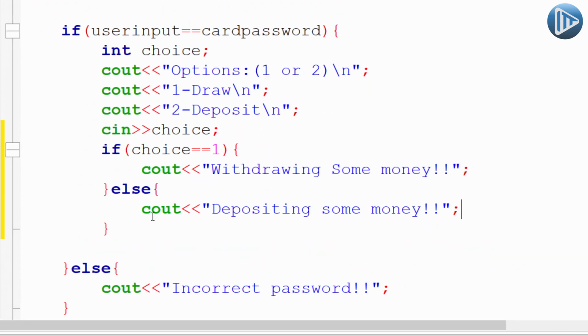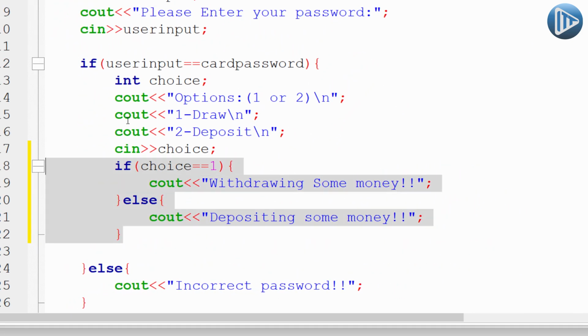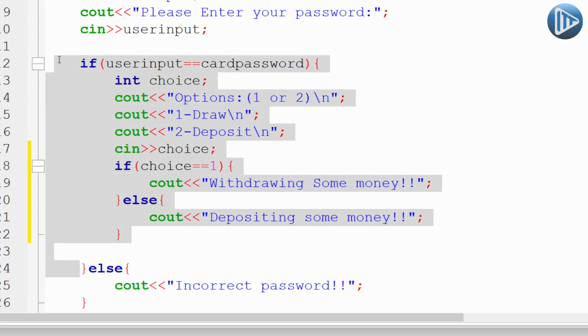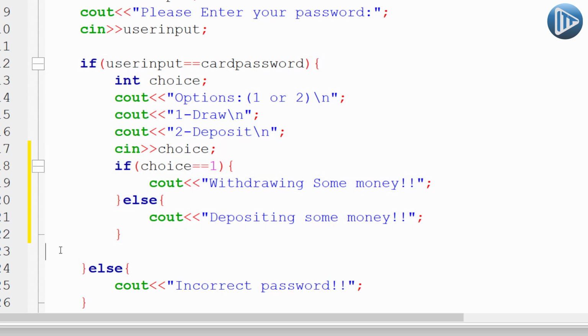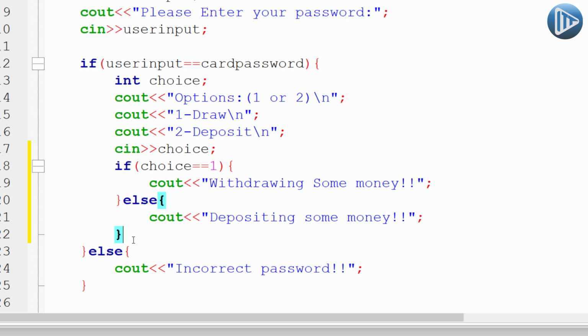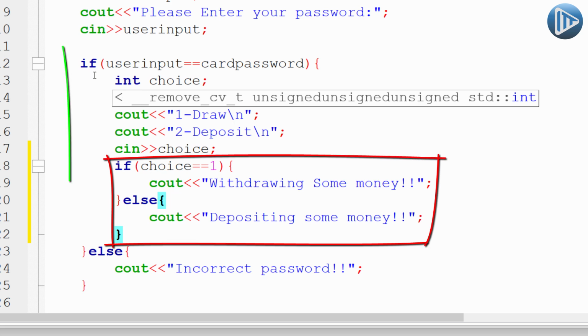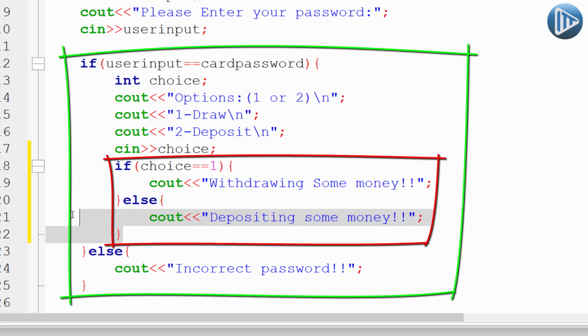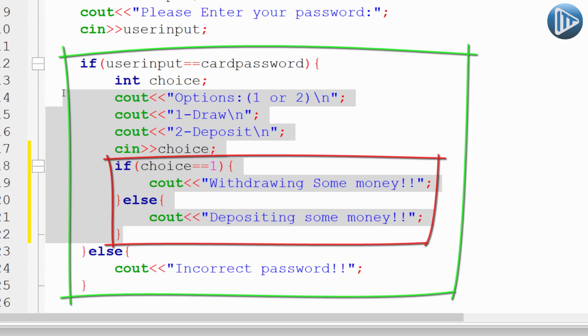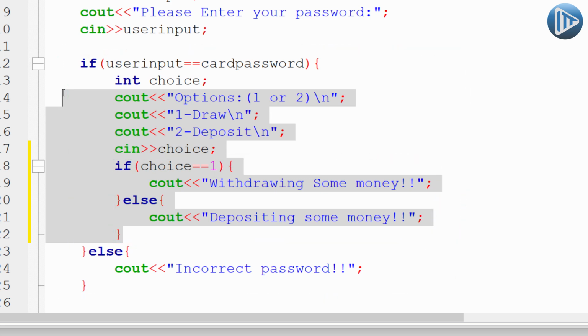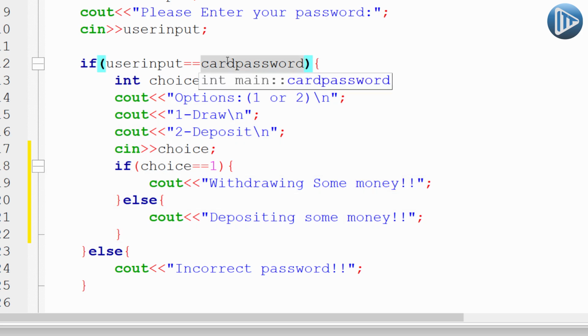So as you can see, we are using an if condition inside another if condition, where if our user entered the correct password, we are going to trigger another if condition inside it. So that is simply the meaning of nested if in C++, where we use an if condition inside another if condition. Because we only want to give these options to our user if and only if he entered the password correctly. So let's try our program.